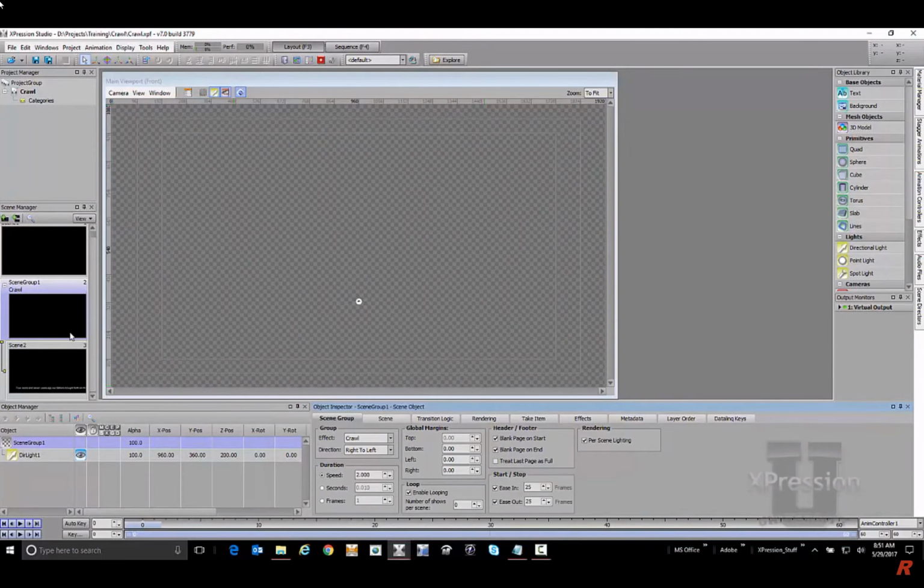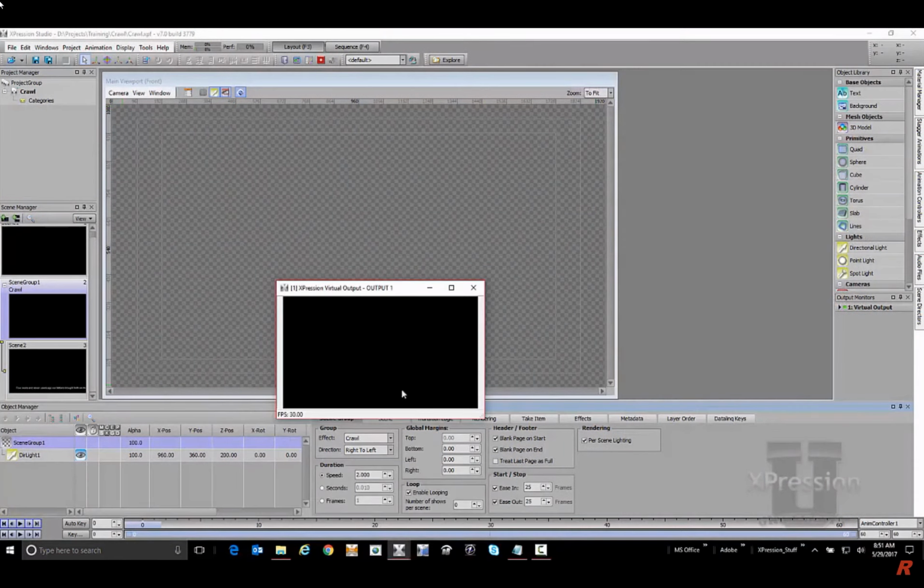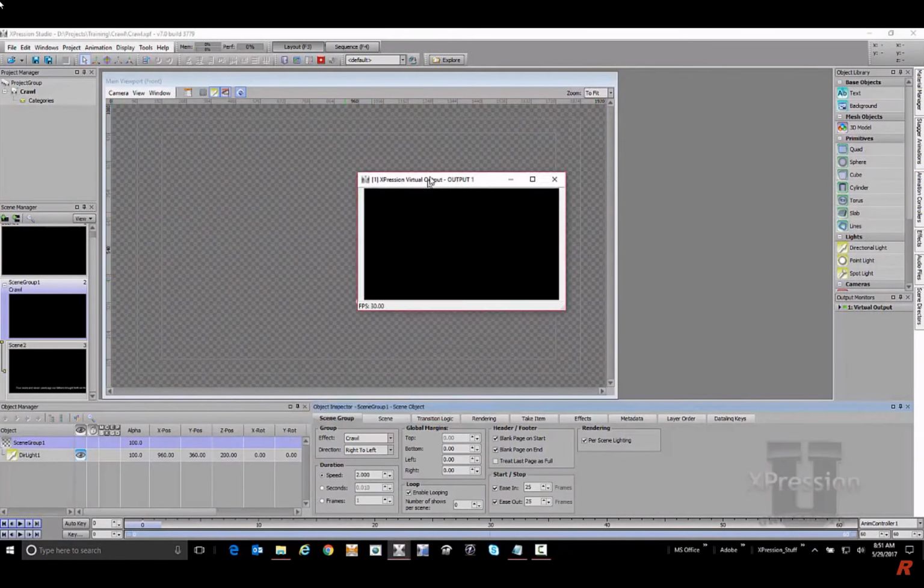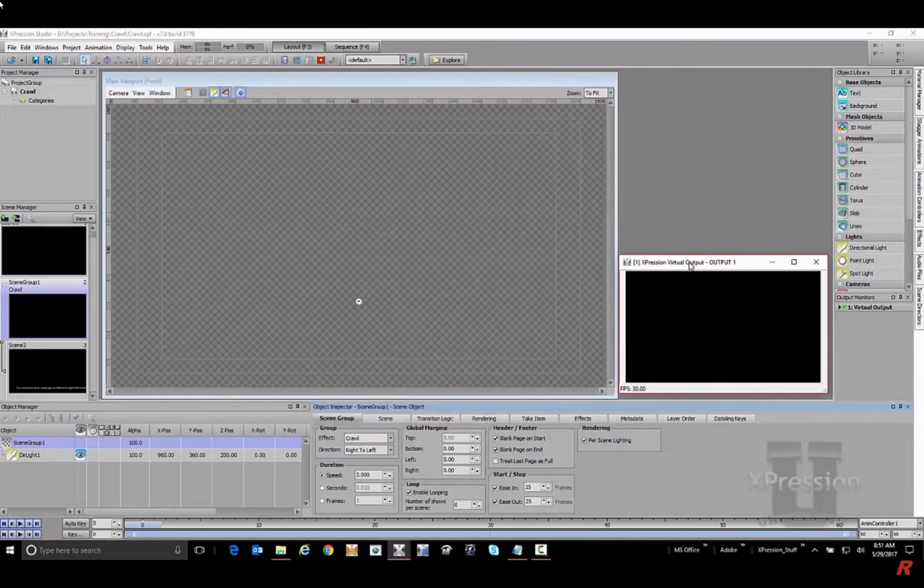Now, I'm going to do this from within the layout mode. I normally would do this inside of the sequencer, but I'm just going to do it here. So I'm going to go ahead and display my virtual output so that you can see it. I'm going to put it up here to the right side for right now.